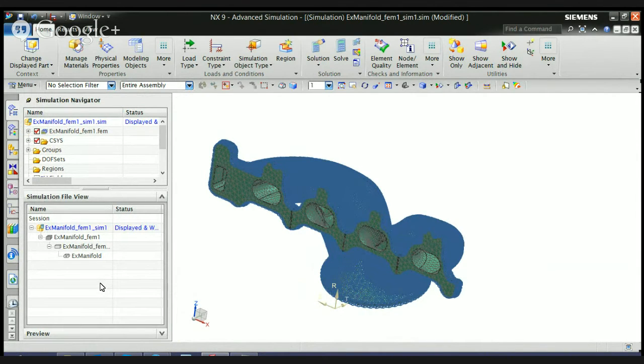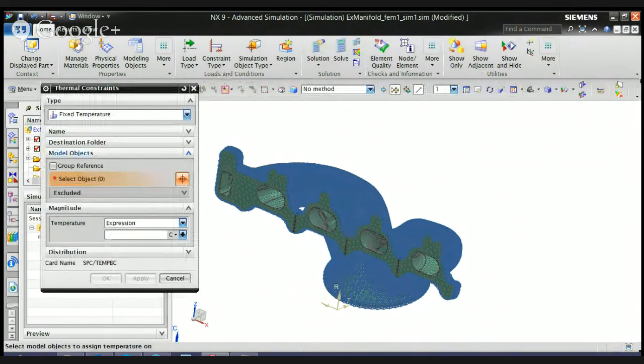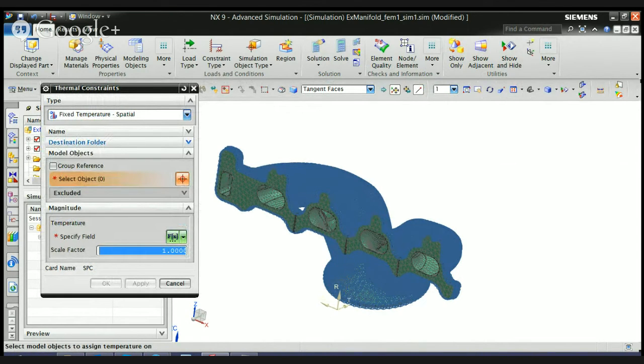Now I can go to define my thermal constraint. The thermal constraint which I'm defining is fixed temperature. That means there is a spatial variation which is going to display the temperature. Here I have to define the inner faces, all the inner faces, so I'm using tangent selection. If you select any one inner face, all the inner faces get selected.